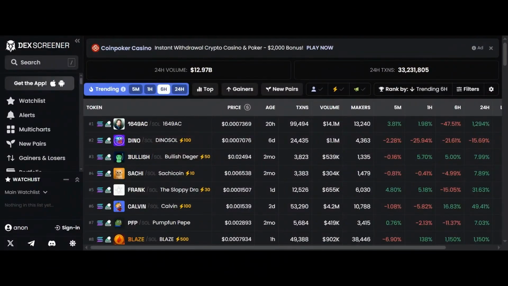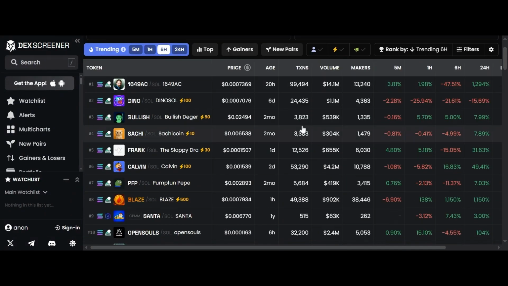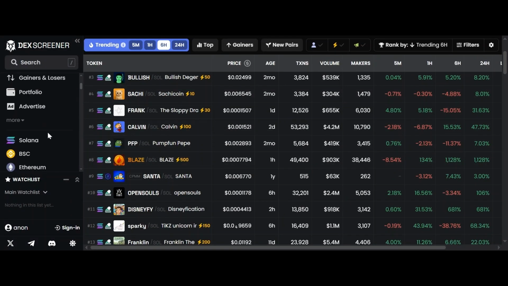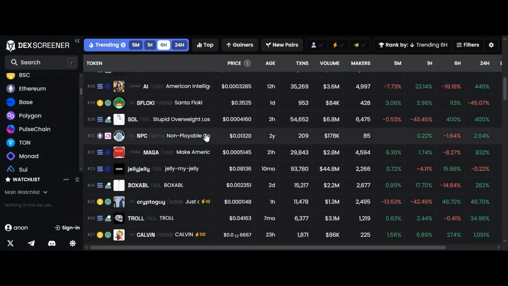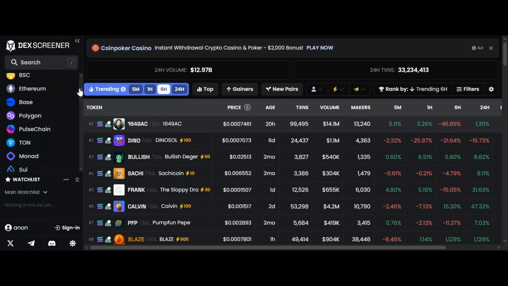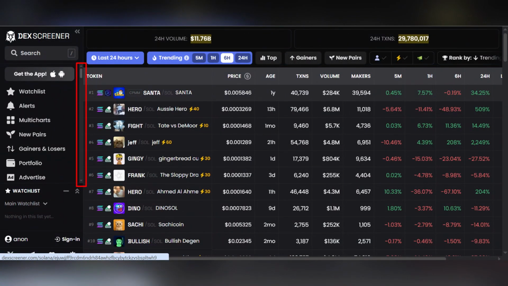Now let's go over how to change the cryptocurrency you're viewing on Dexscreener. On Dexscreener, there isn't a single setting that changes all prices to one currency. Instead, prices are shown based on trading pairs, like a token paired with ETH, SOL, or a stablecoin, such as USDC.